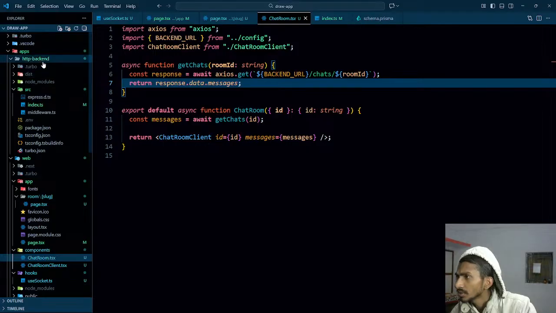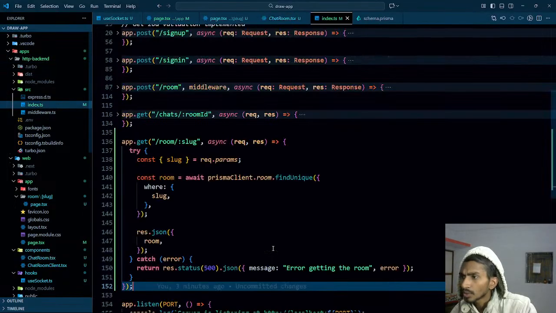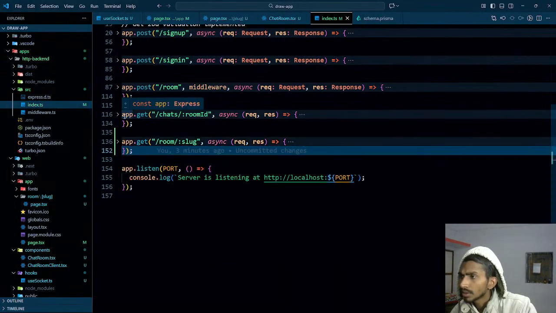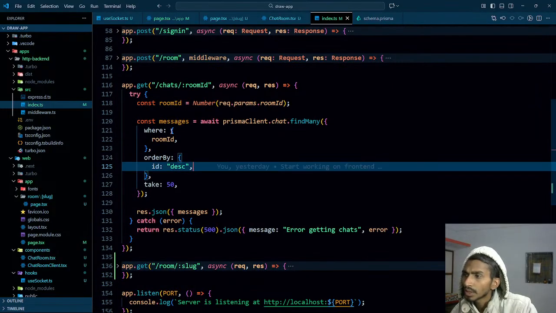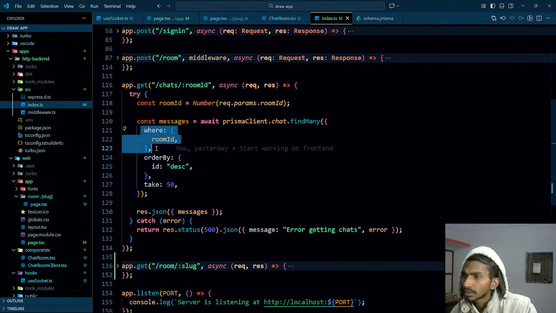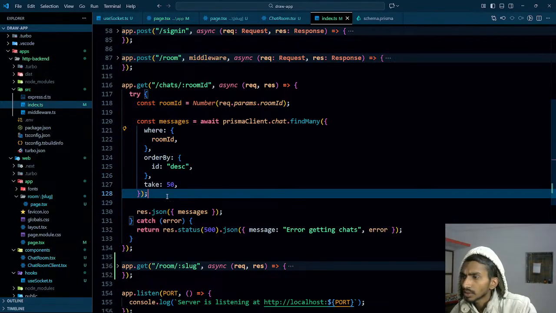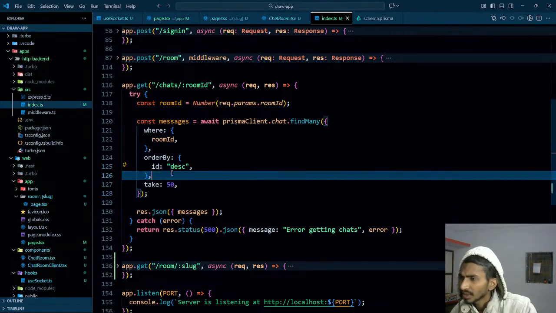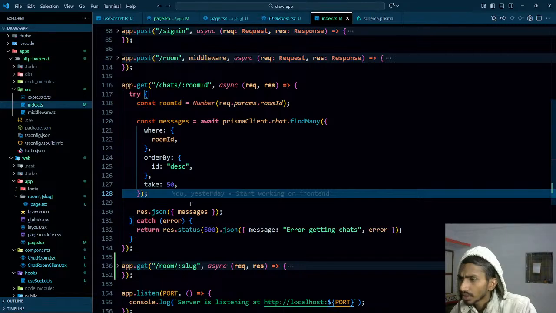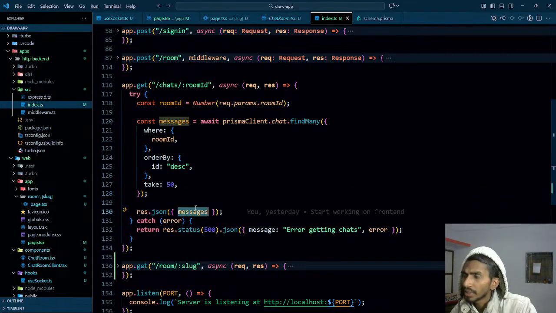What is being sent from the backend? This is where the request comes, and we are getting the chats. We are of course taking them and ascending them, descending them, that's okay. Ultimately we are sending the messages.